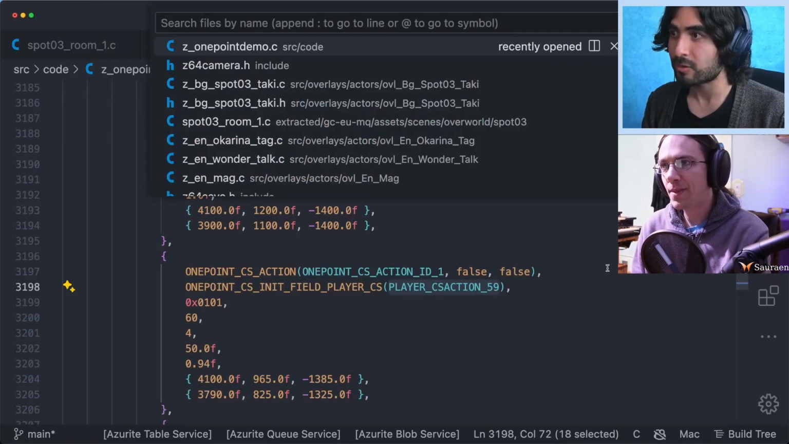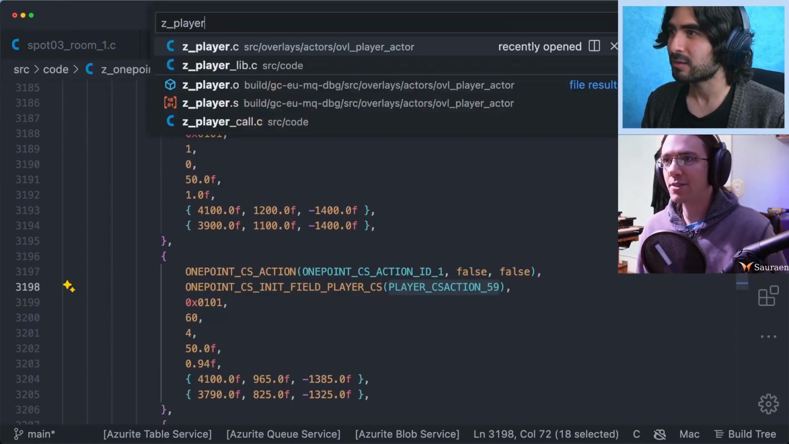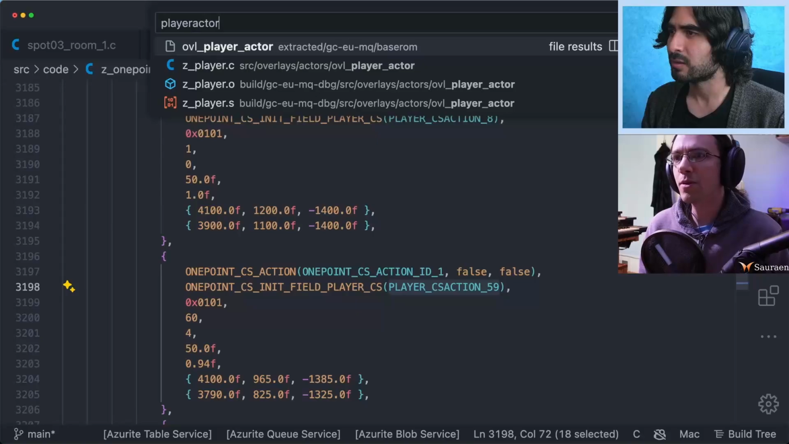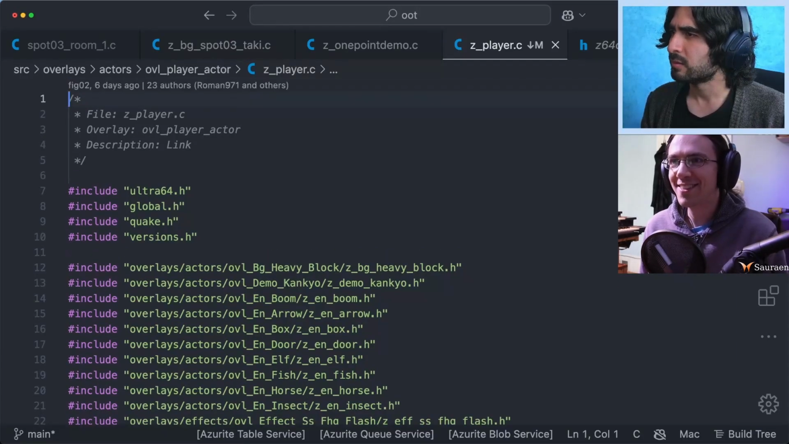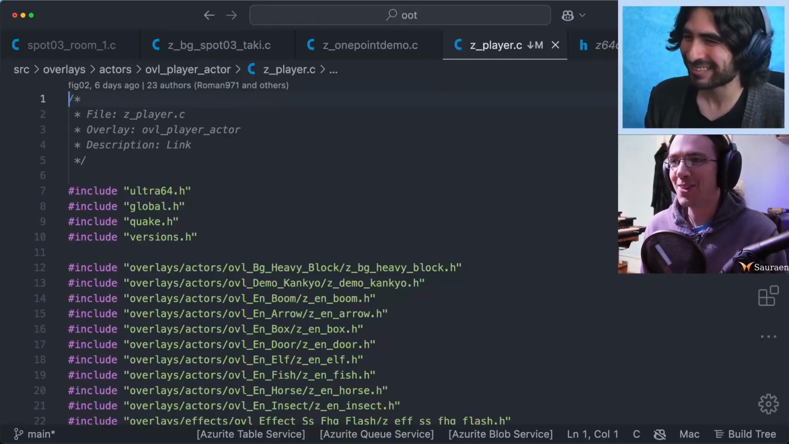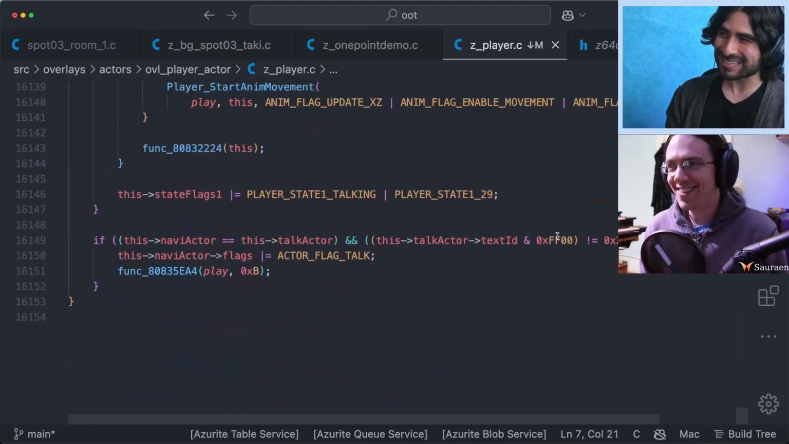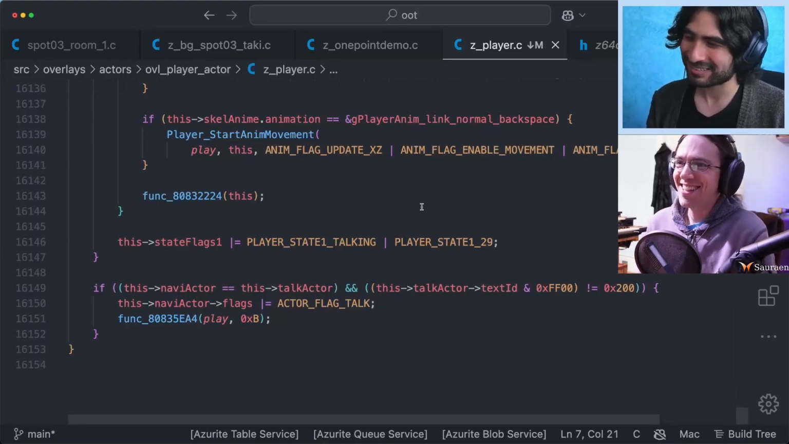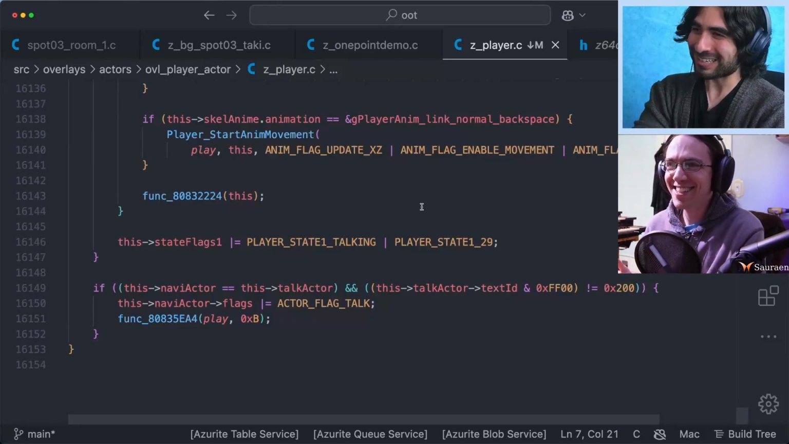So why don't you open z_player.c? Oh boy. I think it's a massive file, maybe I'm wrong. Okay, they made it z_player. Description: Link. It's a pretty good description. And then you want to scroll down to the bottom of that file. I'm gonna guess. Oh my, 16,000 lines of code in here. So you said you wanted to look at Link's state machine. Yeah, and you said he was complicated, and I believed you.